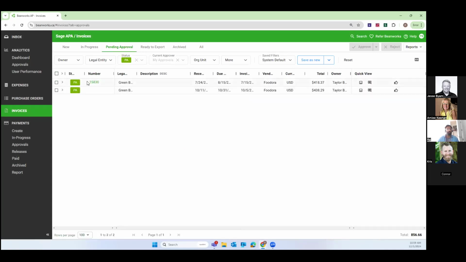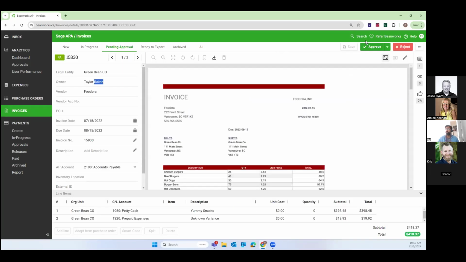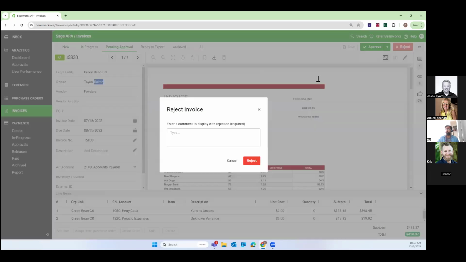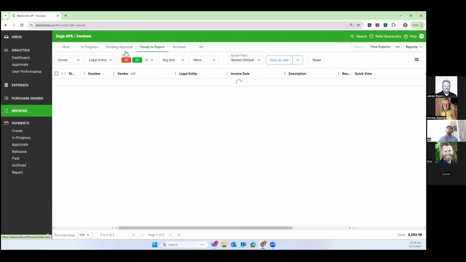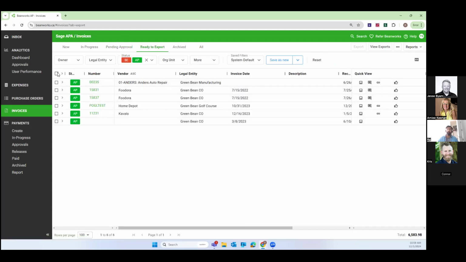They can click on the email link, or they could also use the mobile app and approve on the fly. Click in, simply hit approve or reject. If they hit reject, a reason is required and it'll flow back to the submitter, and we'll keep an audit log of all comments. Once it's approved, it flows into this export tab. The invoice has been coded and is ready to go into QuickBooks. It looks good. You simply hit export, and those invoices are posted almost instantaneously.